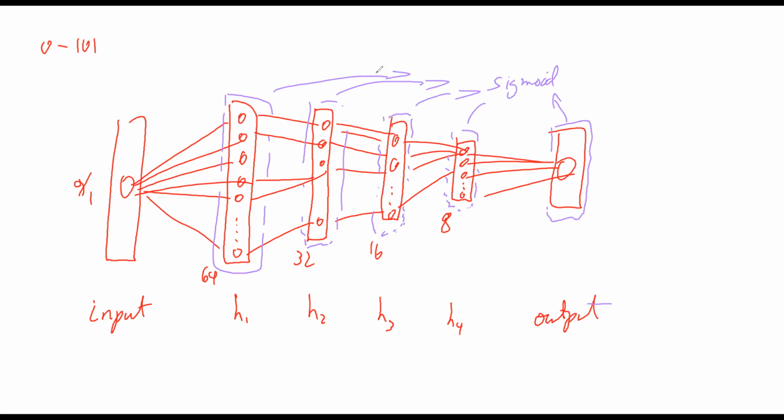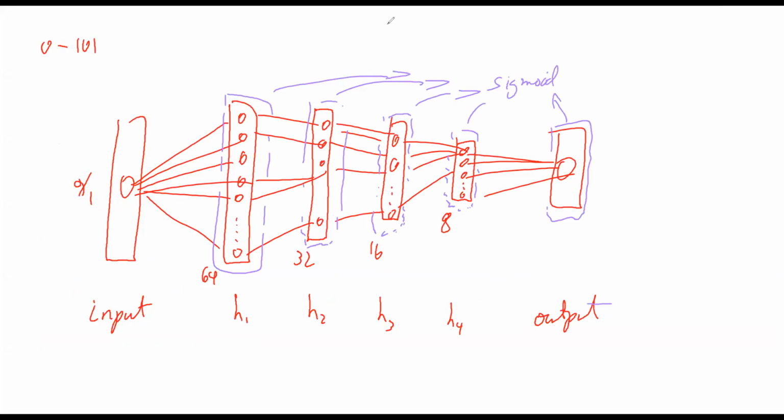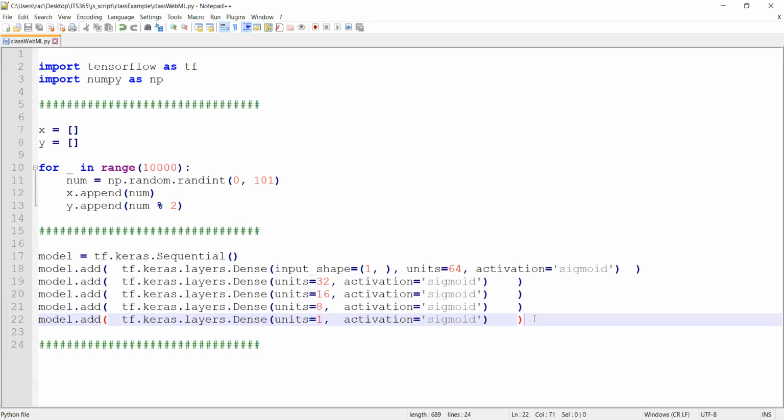So if you look at it, if we go back to the code, we can see that that's what we built from 64. Actually, it started at 64. Did I not do 64? No, I started at 64. All right, good. All right, so as you can see, let me grab some coffee.